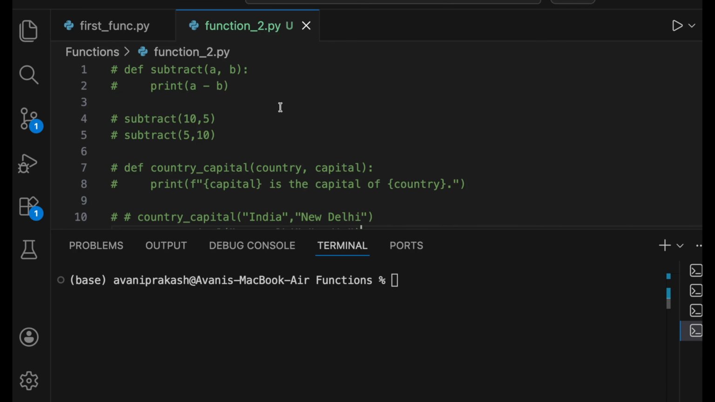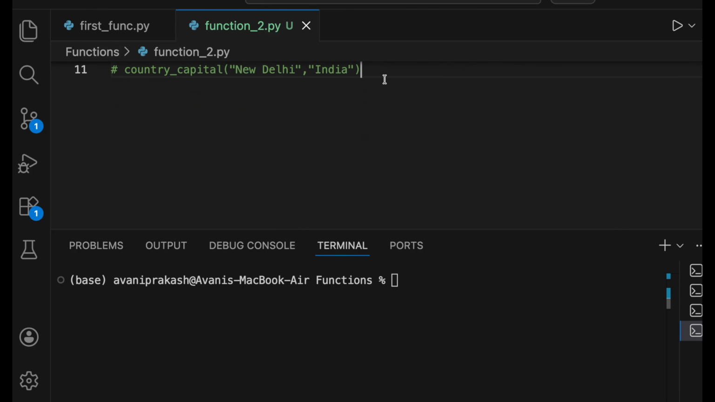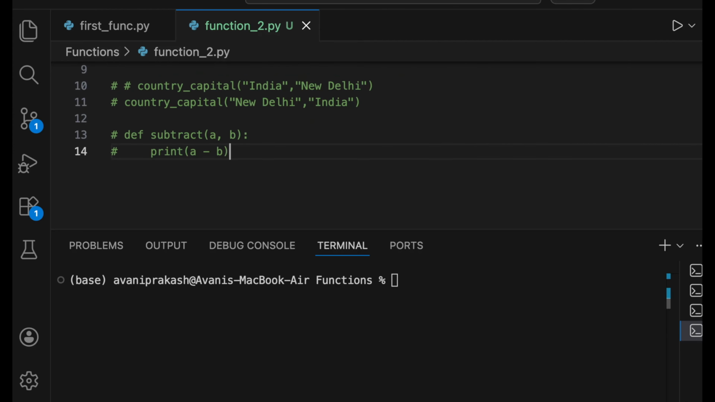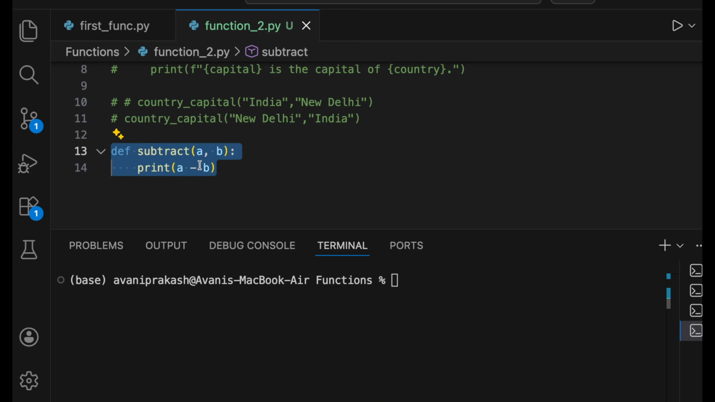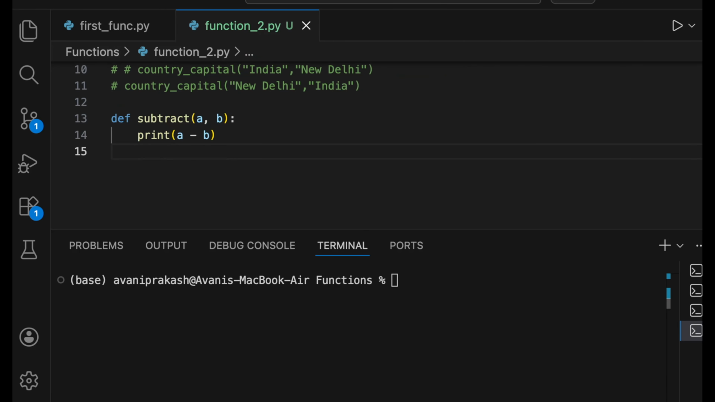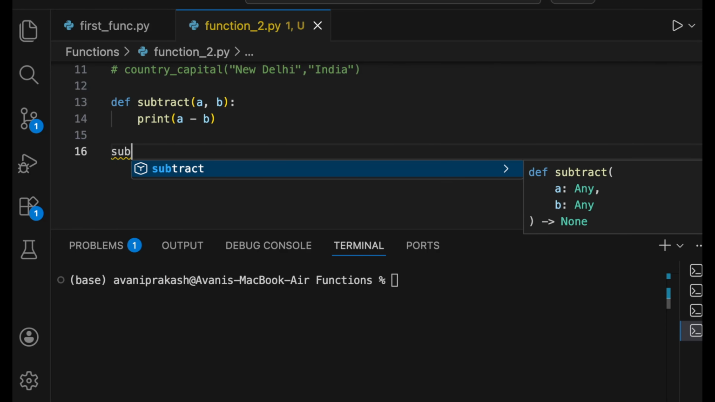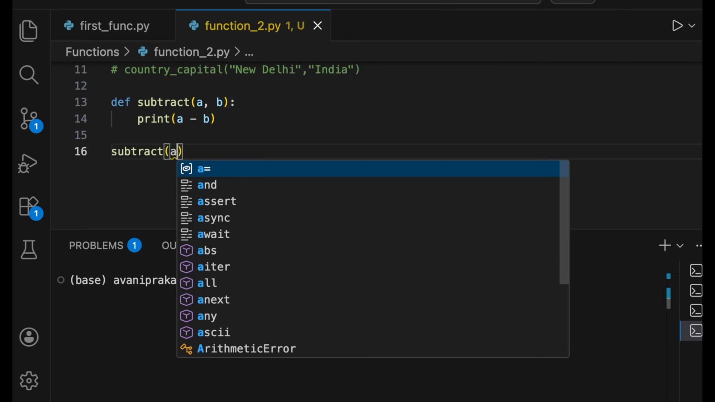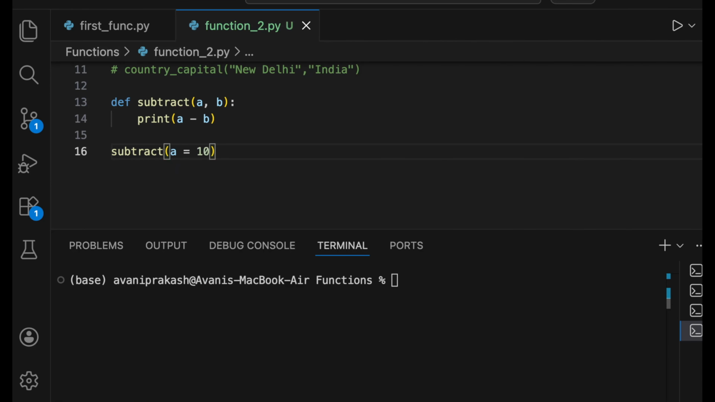To overcome this, we can use keyword arguments. Let me copy these two lines of code from here and come down here, and I need to uncomment this. When I am calling this function subtract, what I can say here is that a is equal to 10 and b is equal to 5, and here position does not matter. I will show it to you in a minute.